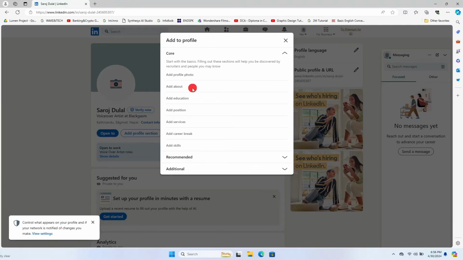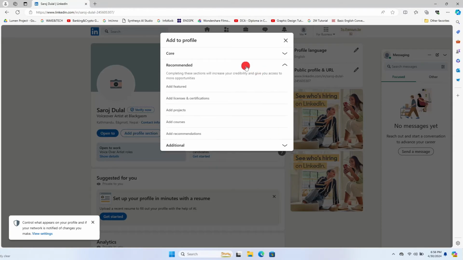You will then need to add your About section, followed by your education, your position, your services, your skill, and various other information. Underneath the Recommended tab, you will also find your courses, your certifications, and your projects. You can also add your recommendations and courses that you have done within this section.